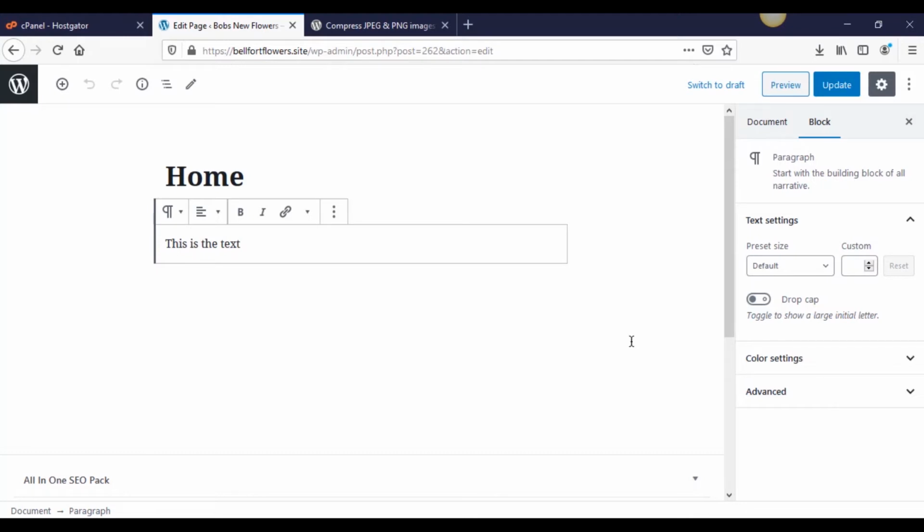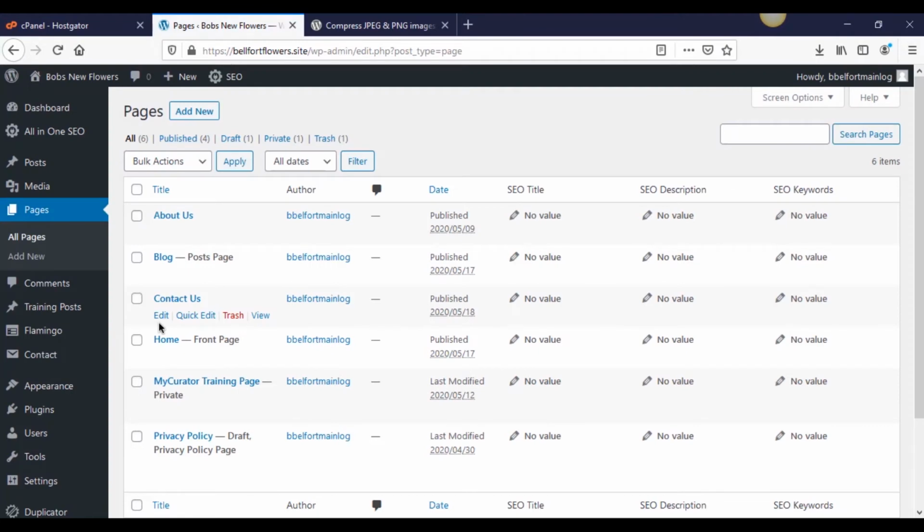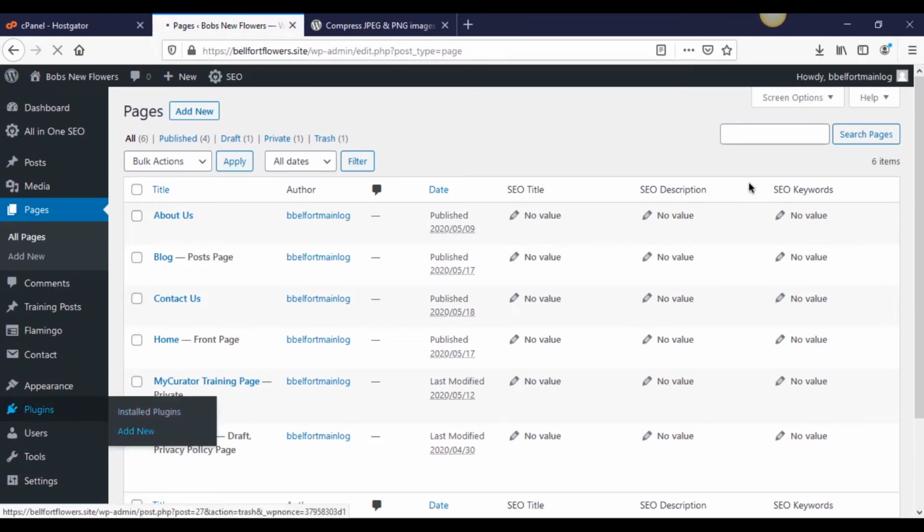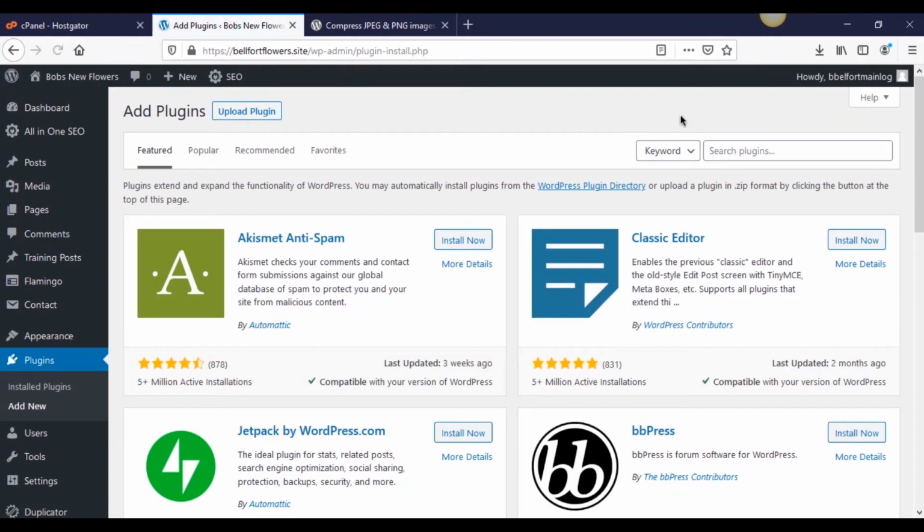So if you want to get rid of Gutenberg and you want to go back to the classic editor, which I personally think is more clean, you can do that pretty simply by installing a plugin, and this plugin is called Classic Editor. And if you go look at the amount of people that are using it, just go to plugins, add new, you're going to find it's one of the most installed.